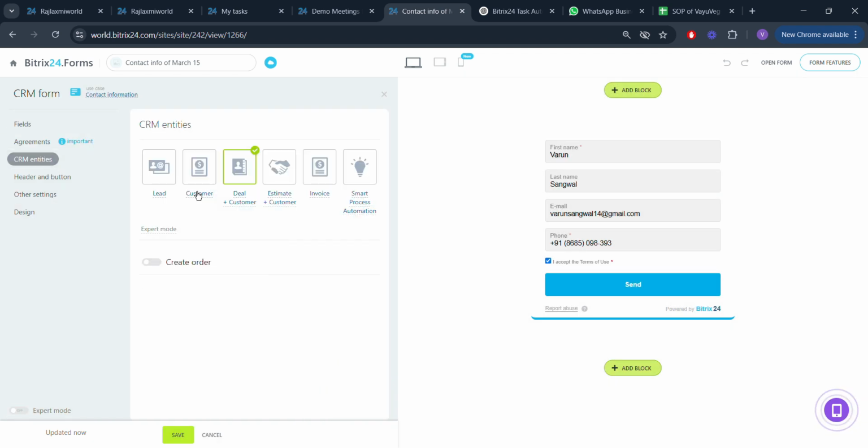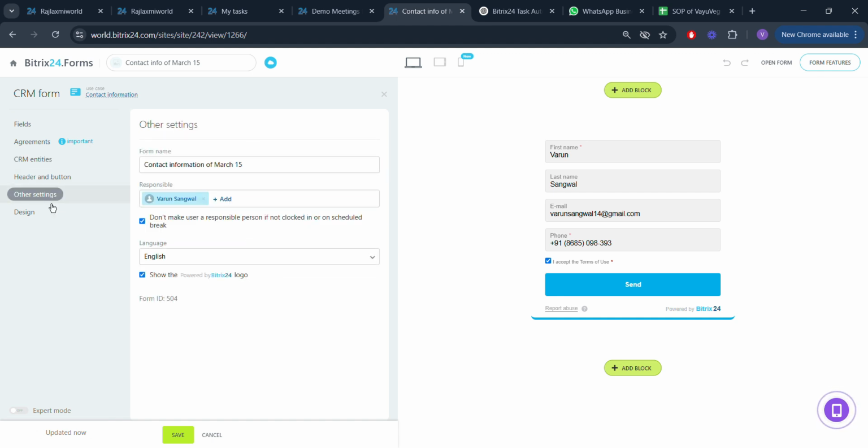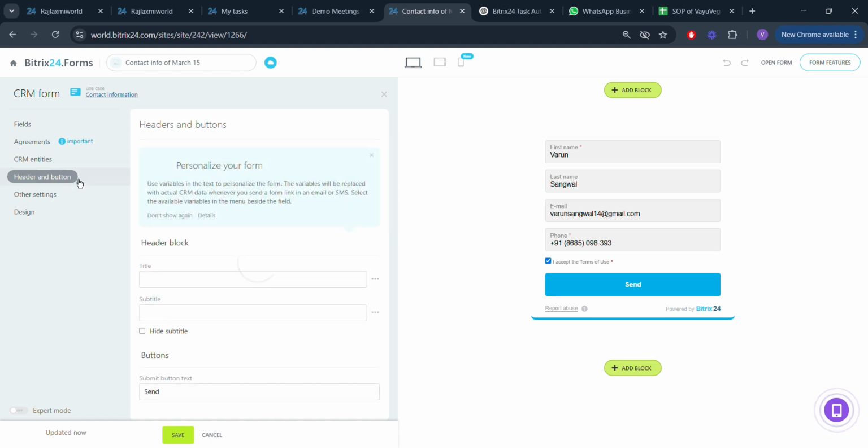The CRM entities, you can mention the lead, customer, deal plus customer, estimate plus customer, invoice, or smart process automation. In the other settings, you can mention the form name and the responsible person. In the header and button option, you can name the header block, or you can name the button as well.